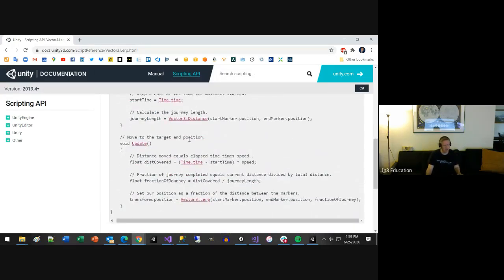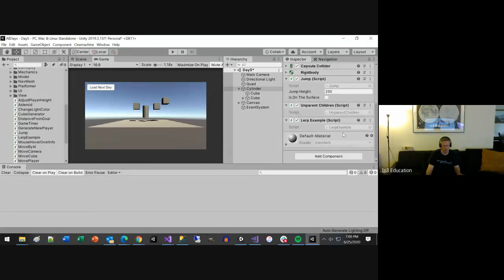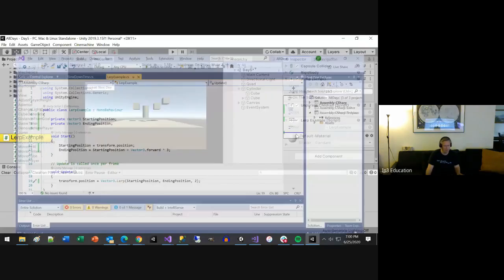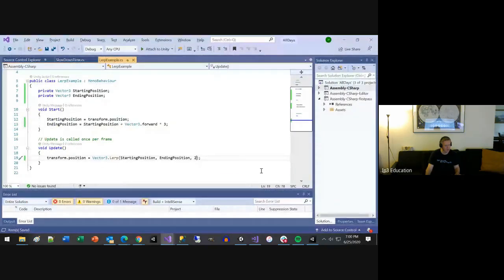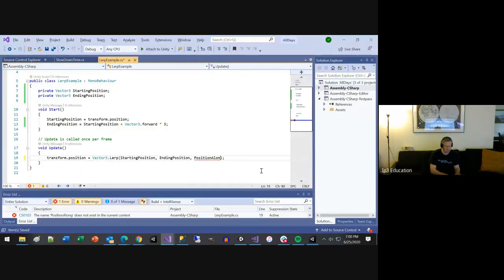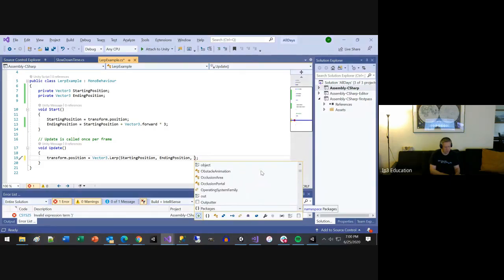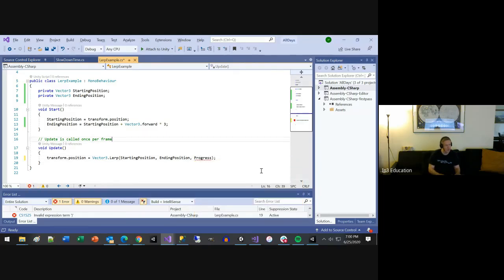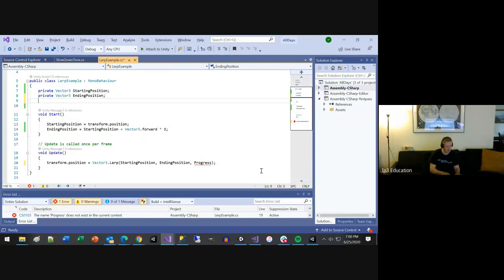Let's go ahead and do that. Come back into our lerp example where this is going to be position along position from, or like fraction of the position. Or how about progress? We'll just call it progress. And then progress is a float. So let's go ahead and do float progress.